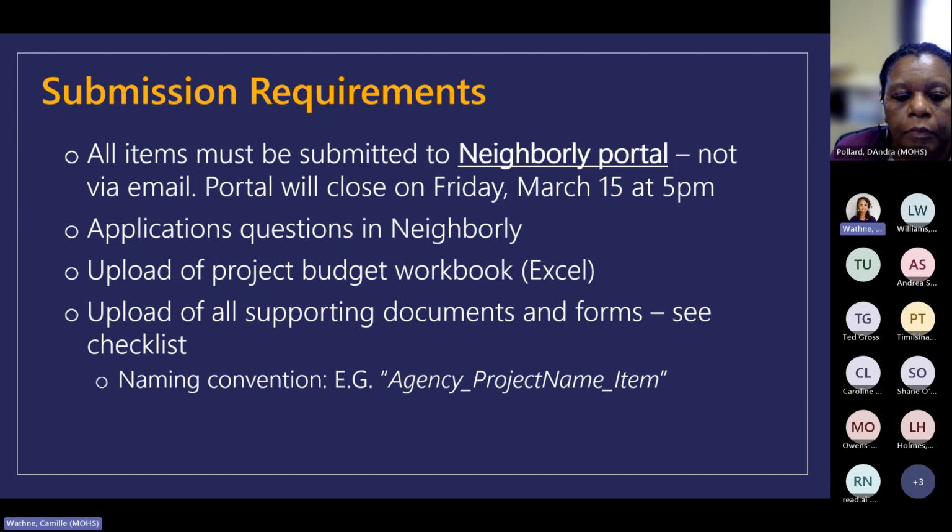All items must be uploaded, including the budget as well as the supporting documents and forms in line with the checklist in the RFP and on Neighborly. We request that if you're uploading documents, if you can use some sort of standardized naming convention just to make sure that all of your application components are kept together. So for example, agency, project name, and item. So MOHS, emergency shelter, org chart, for example.